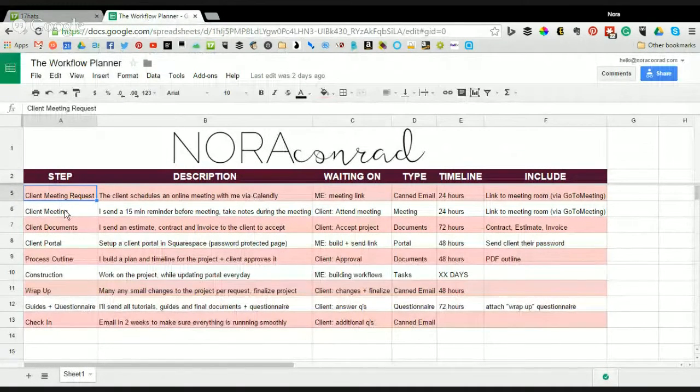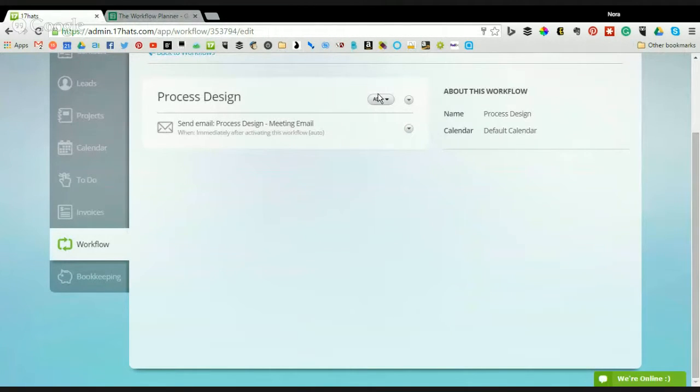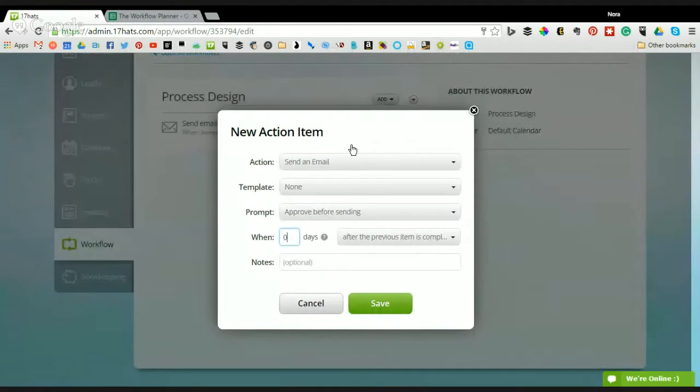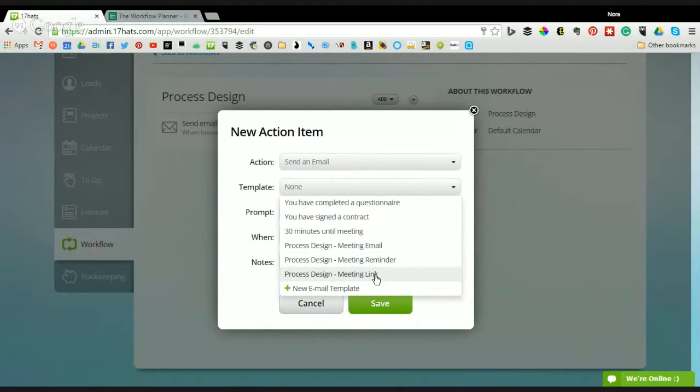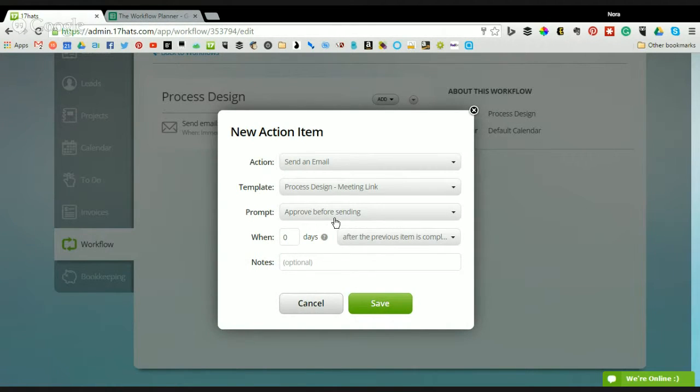So now the next step in here is that once they create the meeting, I need to send them a reminder. So first I'm going to send them an email with their meeting information. So I'm going to add a new action. We're going to send them an email, and it's going to be the meeting link. This has all of their meeting link, how to join the meeting, all of that information in there. I will send it, actually no, I'm going to approve this before sending. Yeah, I think that'll work. So I'll approve this before sending.